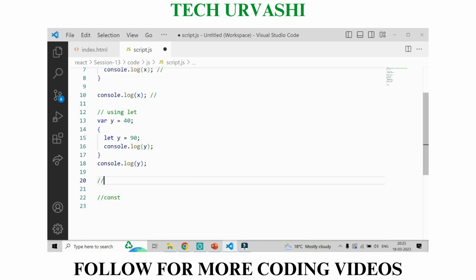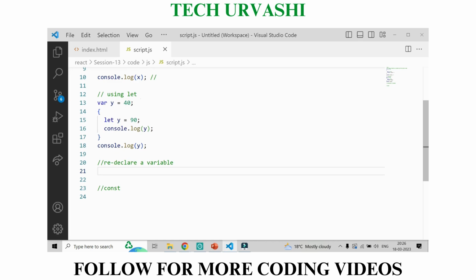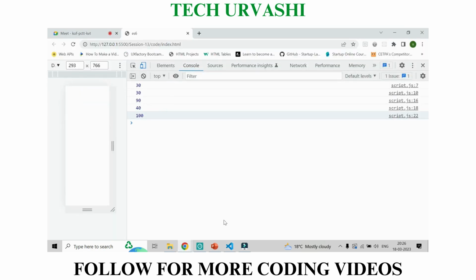Secondly, you cannot redeclare a variable. Now redeclare means I have declared a variable var y is equal to 40. So you cannot redeclare a variable with the same name. For example, if you try to do it with the var keyword, if I console this y, you will still get the output here. You will get 100.